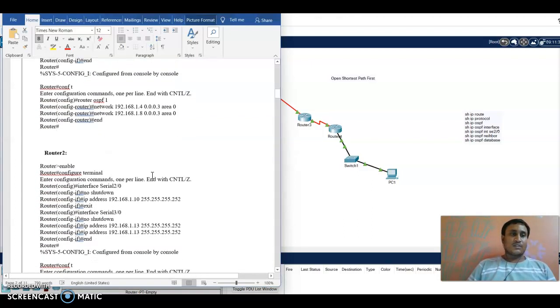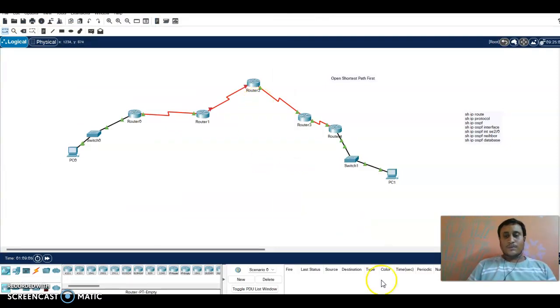Router config terminal, enter configuration commands one per line and end with Control Z. Router config, router OSPF 1. Router config-router, network 192.168.1.4 0.0.0.3 area 0. Router config-router, network 192.168.1.8 0.0.0.3 area 0. Router config-router, end. And let's see the router 2.